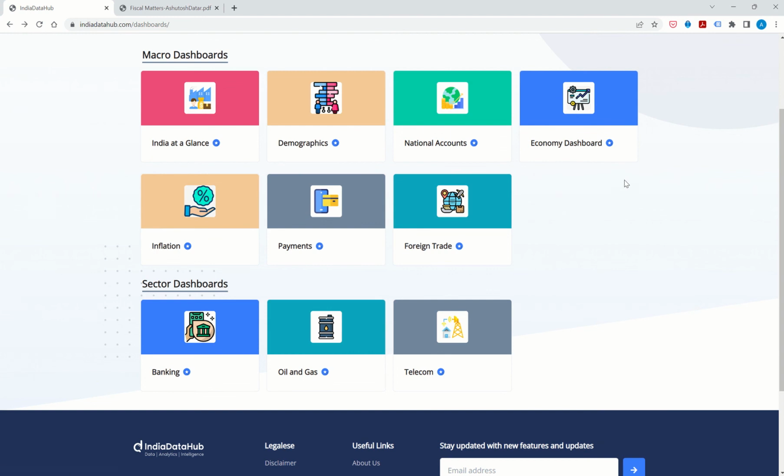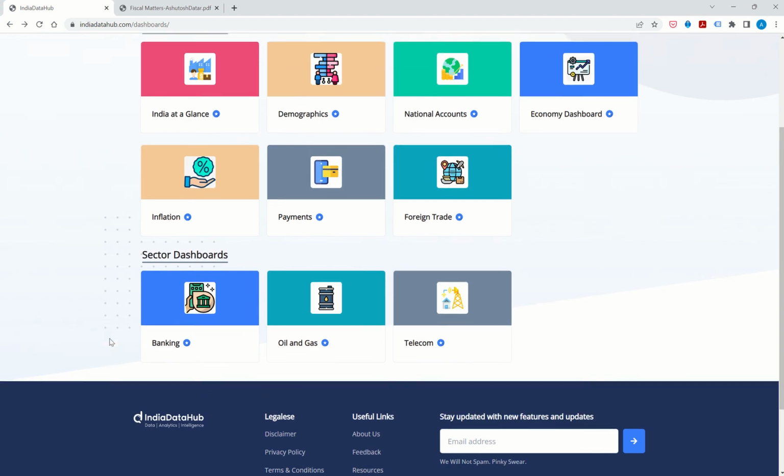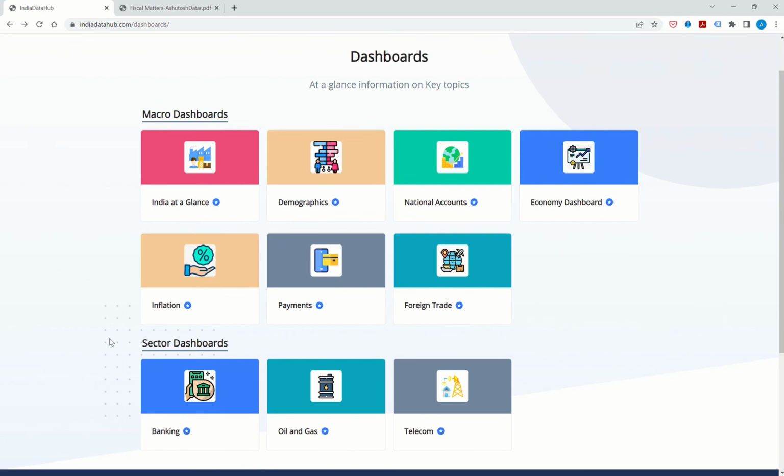What you will see again in the next couple of months is a state finances or government finances dashboard, which will be center plus state, and you will also see a new markets dashboard coming up, which is focused on fixed income. So this is a quick overview of the dashboards on India Data Hub.